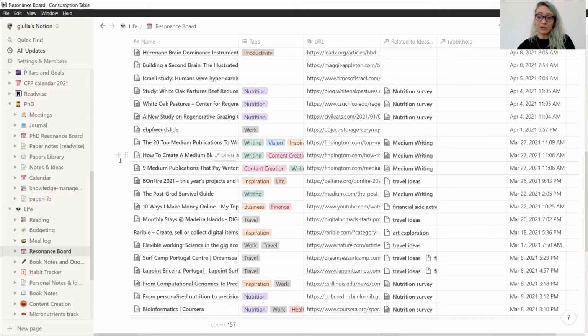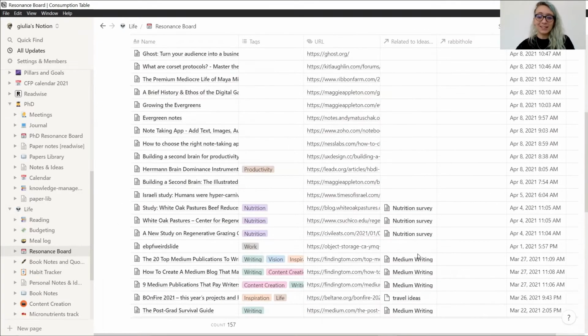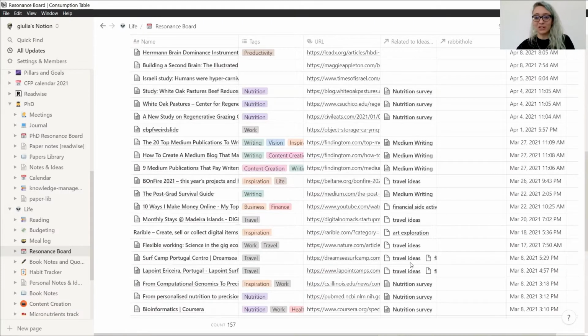As you can see from articles that I captured last month, so not literally yesterday, they are tagged and they are related to a project, or in general to an area of life like travel ideas. This is the digestion phase, and it's fundamental to keep having a usable and accessible resonance board, because over time this is just going to keep growing and it would be impossible for you to find an article that you found online if you just saved it and captured it, but just left it here passively without any further processing of that.